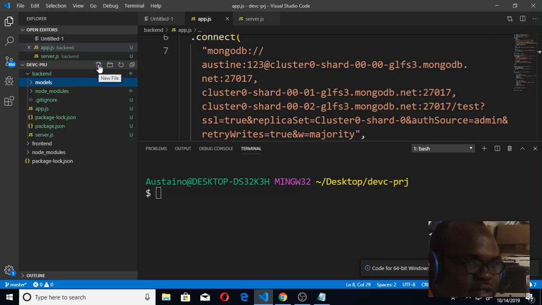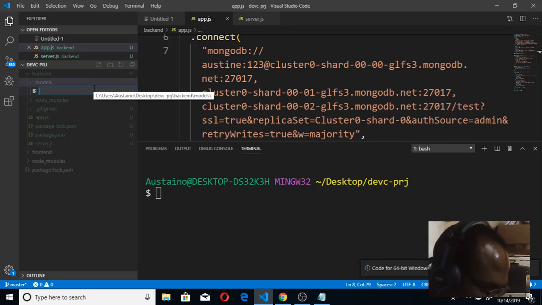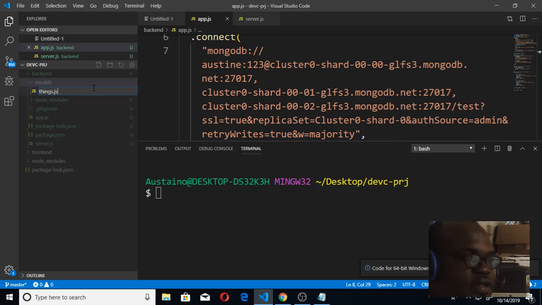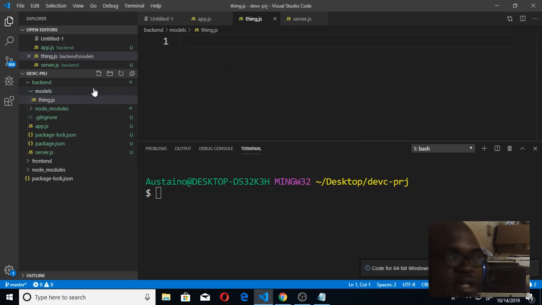You can see new file. Then this file, I'm going to call it thing.js. Actually, let me call it thing, not things, so that it follows exactly the way it is done in the open classroom. Thing.js is going to contain everything that we are going to be posting on our website. So I'll press the enter key so that my thing.js will open here. You can see I have thing.js open.